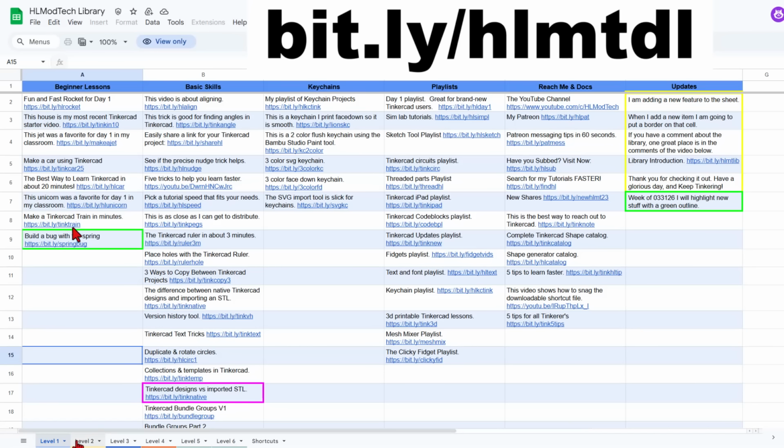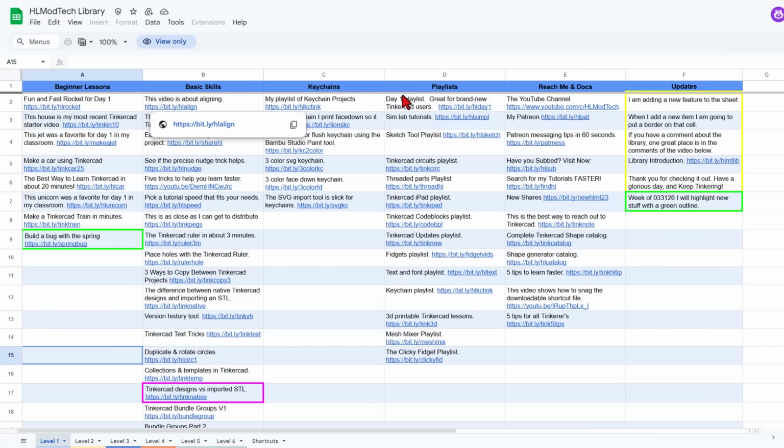Of course, level 1 starts with beginner lessons, basic skills, just fun things, ways to reach me, and then I've added a new updates page. Make sure you keep an eye out on this. Notice last week's update: I'm starting to put a different color around things as I update the different weeks. As the weeks pass, I will take these back to normal.